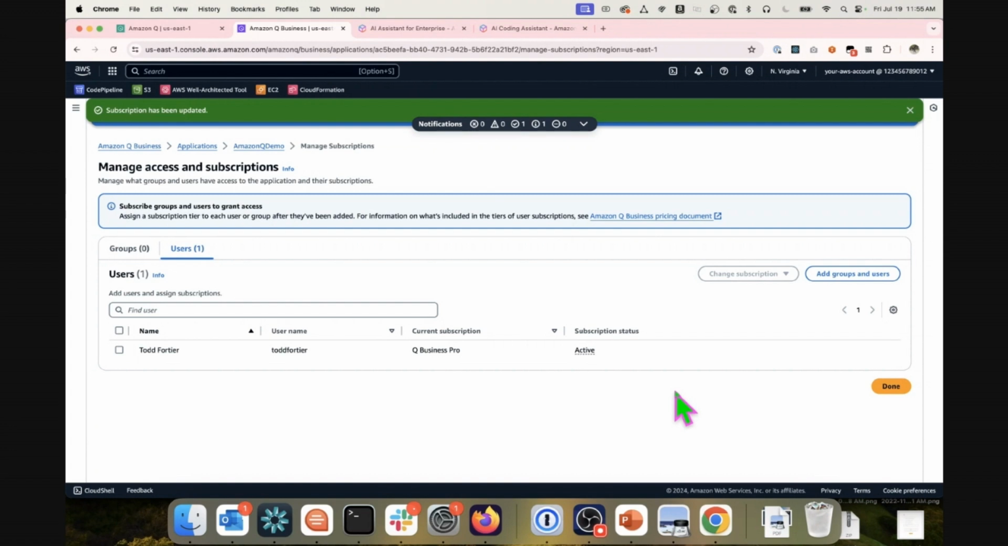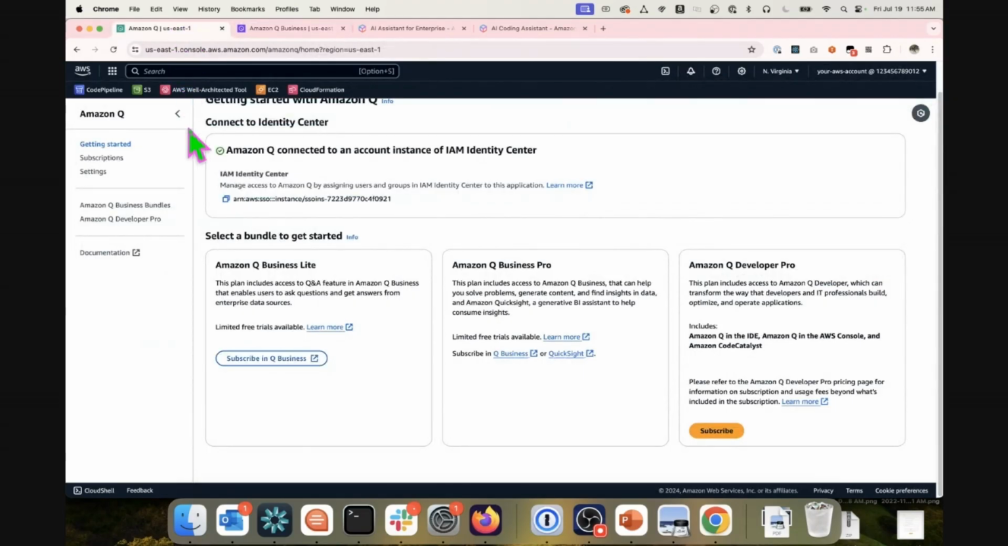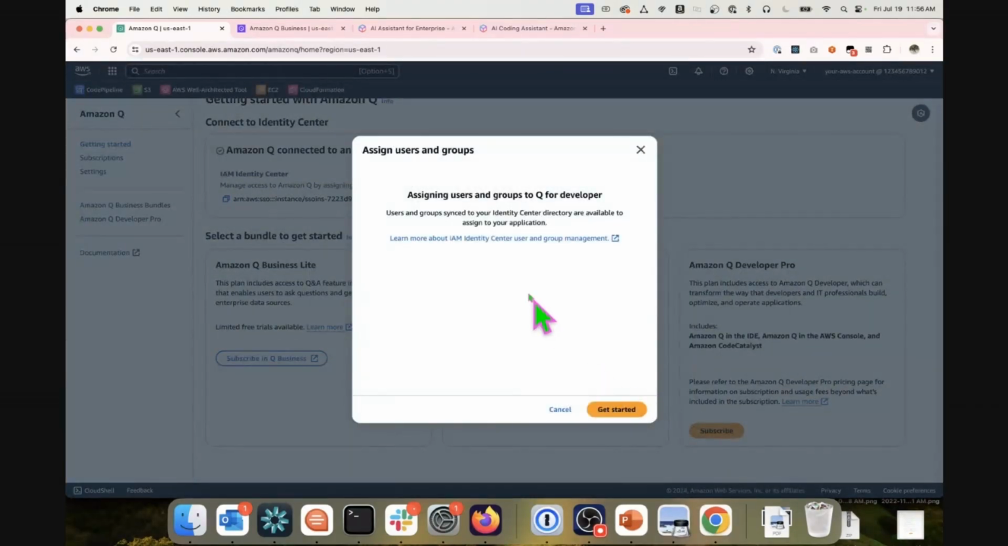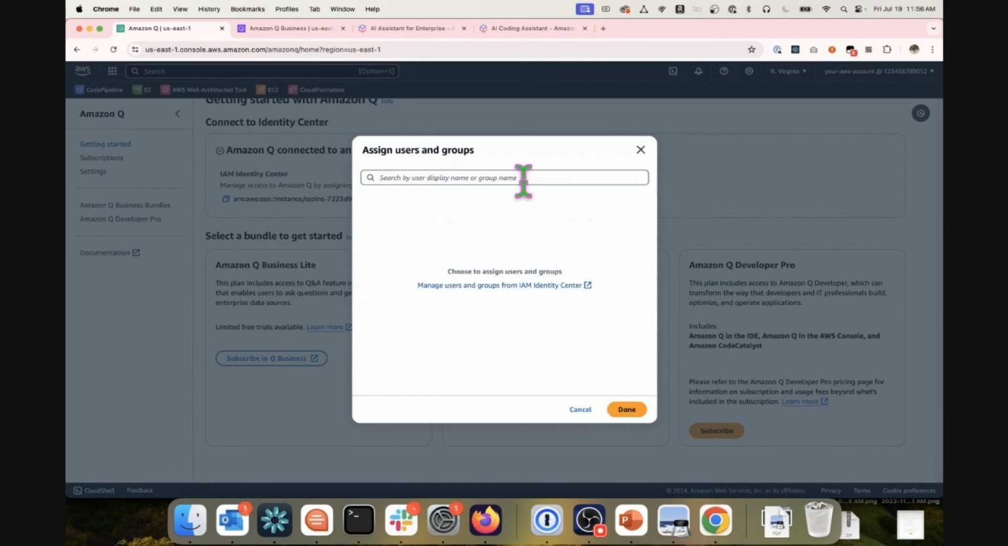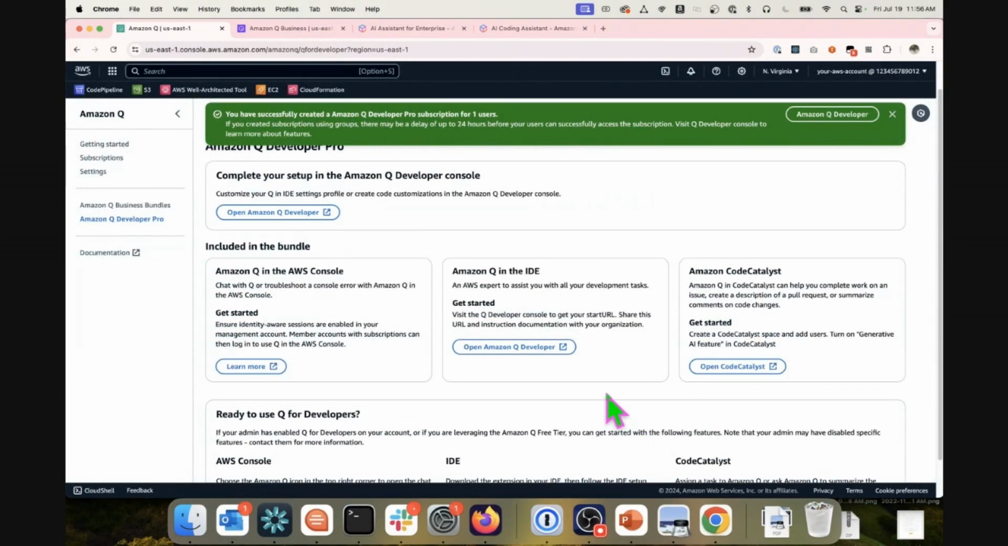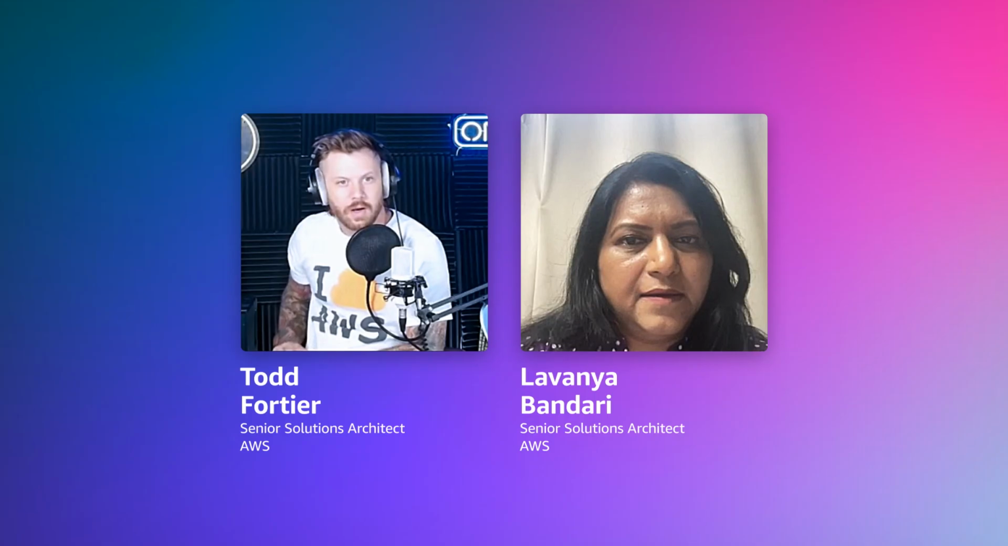We do that in the Q Business console. What about Amazon Q Developer? Yes, for that, let's go back to the Amazon Q console where you see the Developer Pro subscription. Click on the yellow subscribe button. This gives you the same window to add users and groups. Click on that, and I can search for Todd here again. I can assign Developer Pro licenses for Todd. Okay, great, Lavanya.